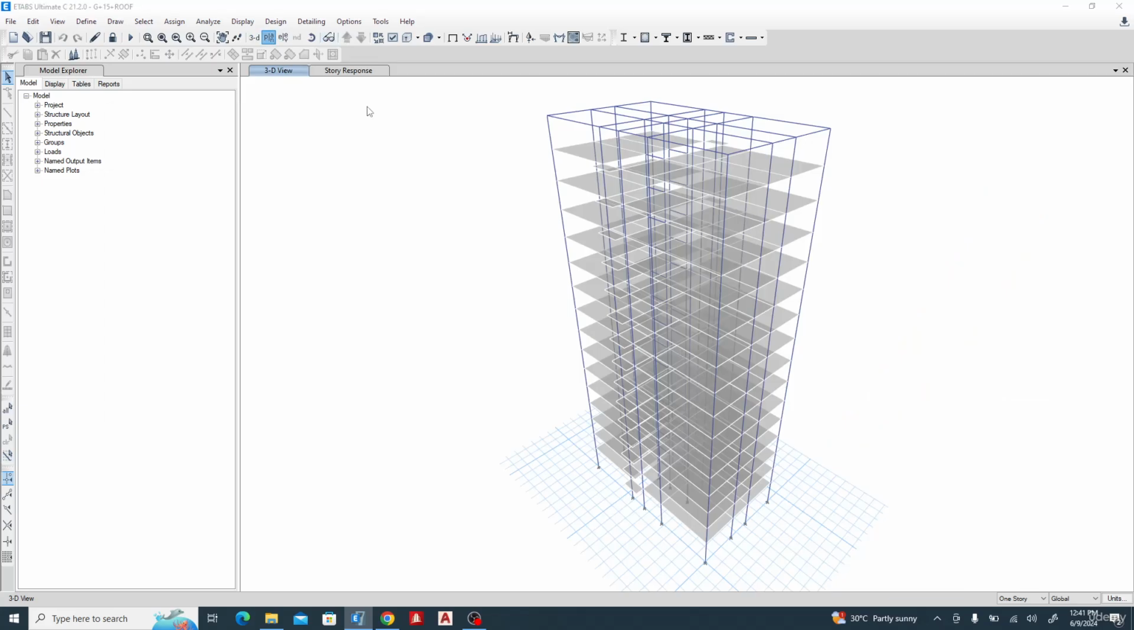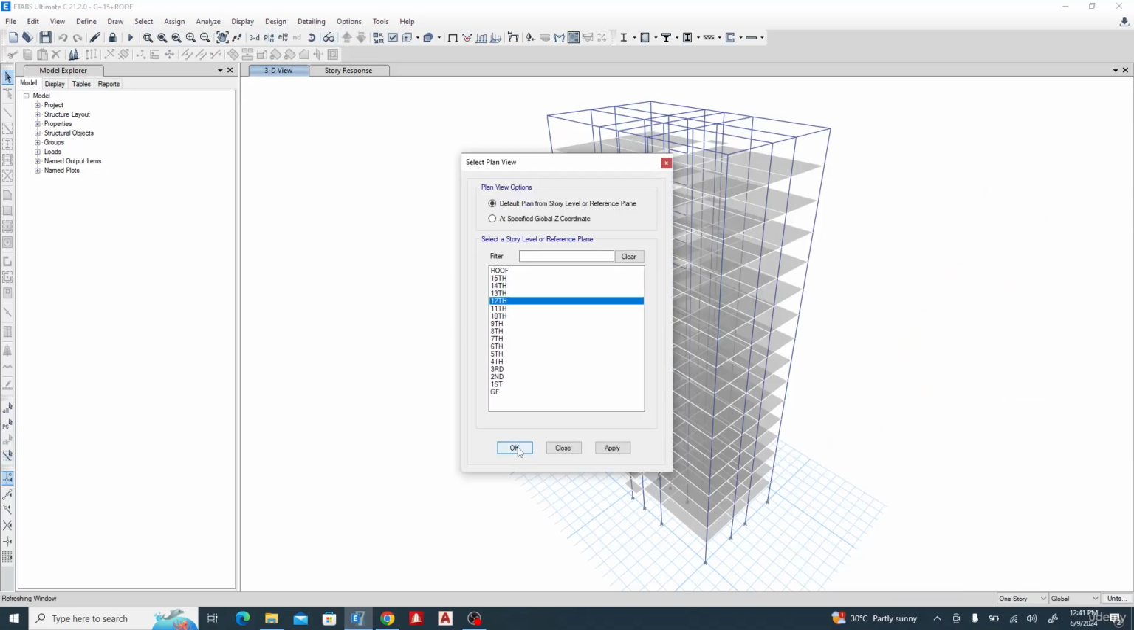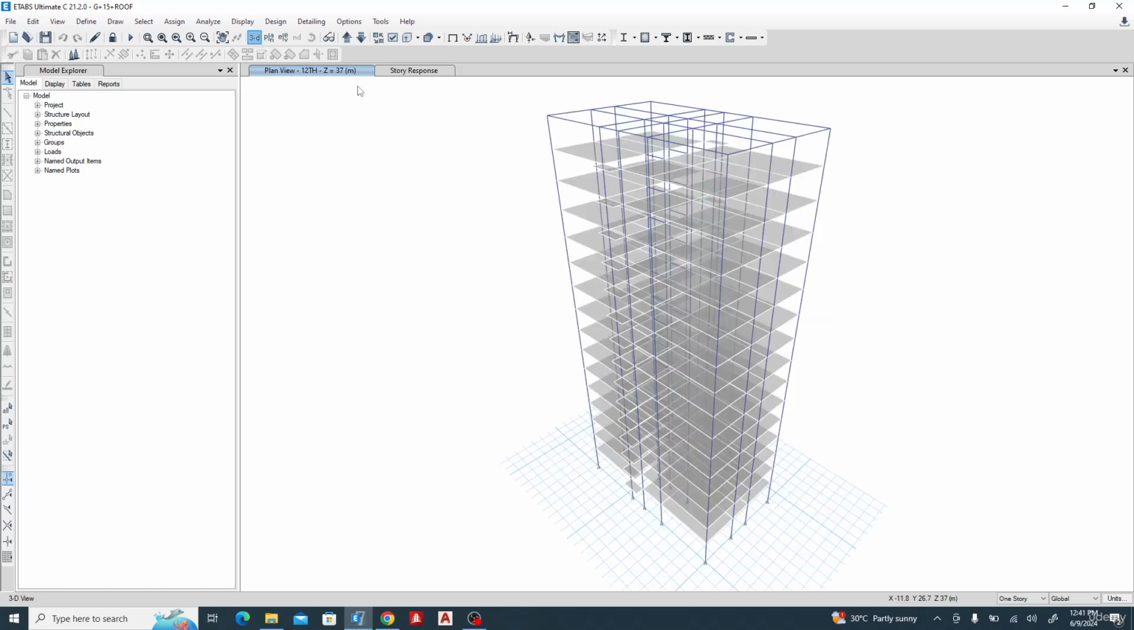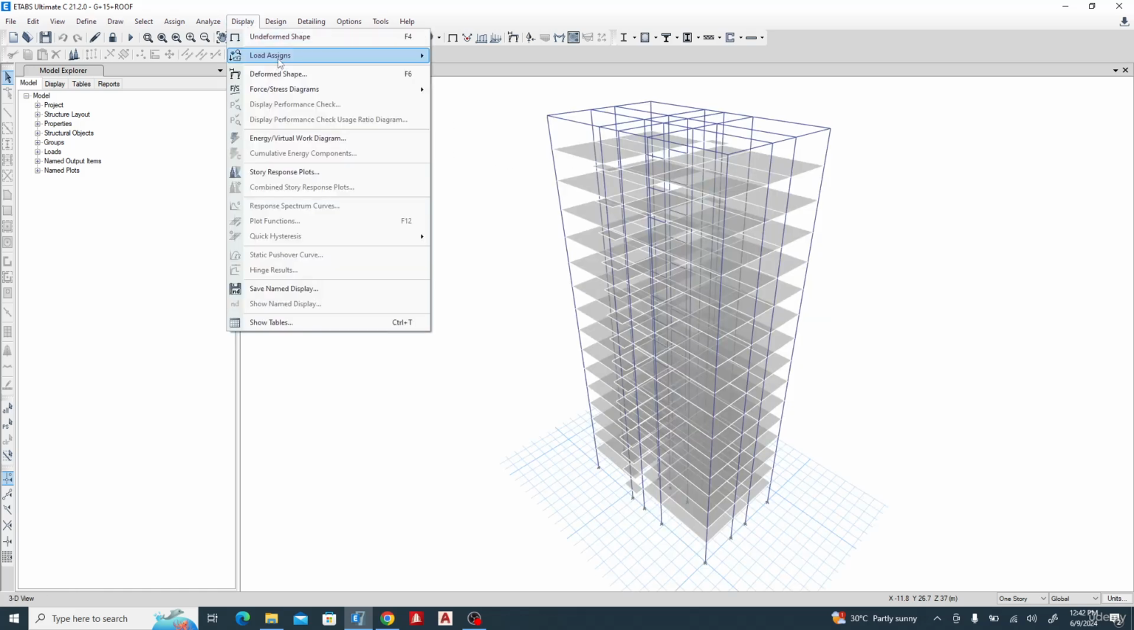Sorry, plan. Let me pick one particular flow. So this is the EQY. We can see the EQY. Now before we go back to this again, let's check our forces. So let's go to 3D. Let's see our forces. So come to display, load diagram, and let's check our frame load.